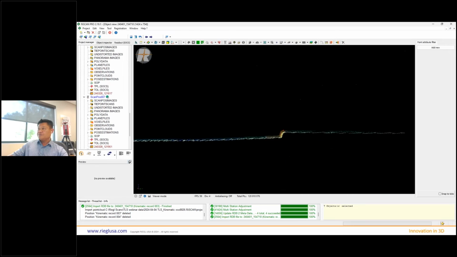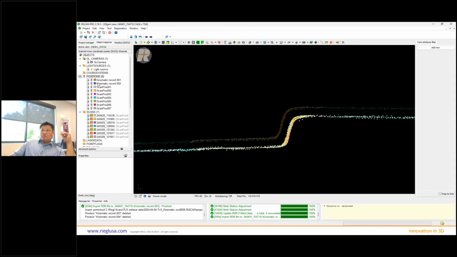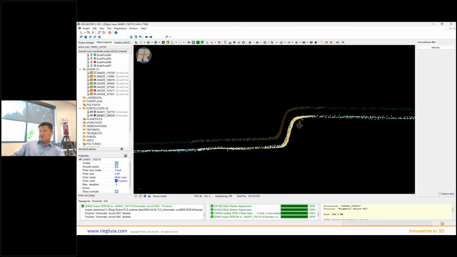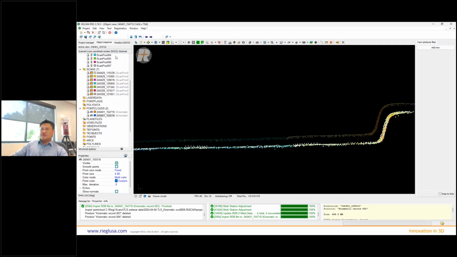I'll put it sideways. You can see there's an offset between them. The top right here, that's our static data, and our kinematic data is certainly below that. Okay. Let's see if we can tighten that up. And this is my way of doing it.